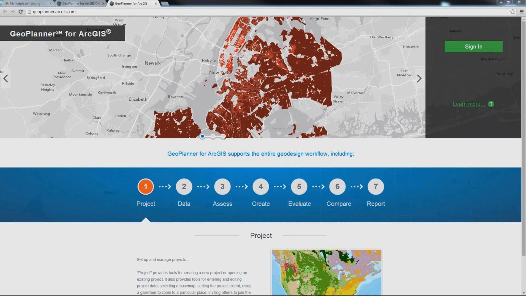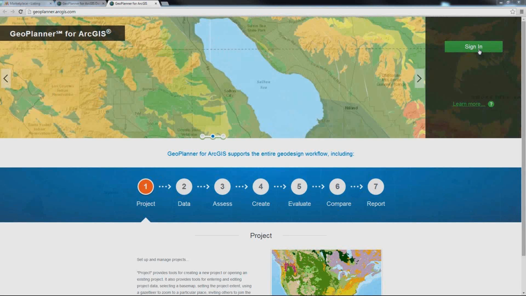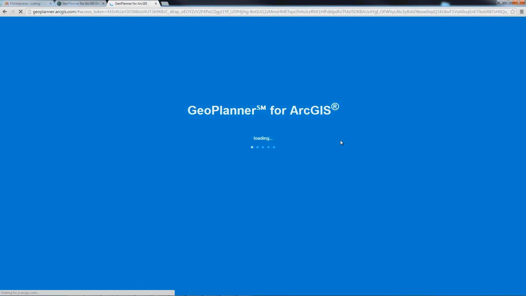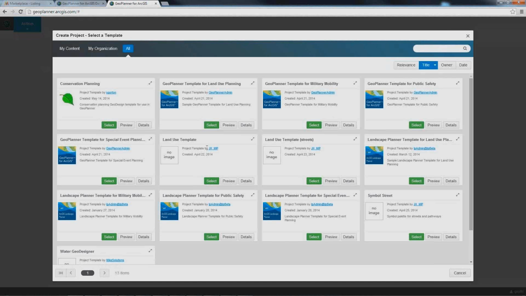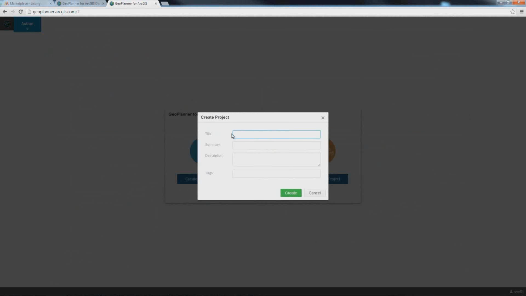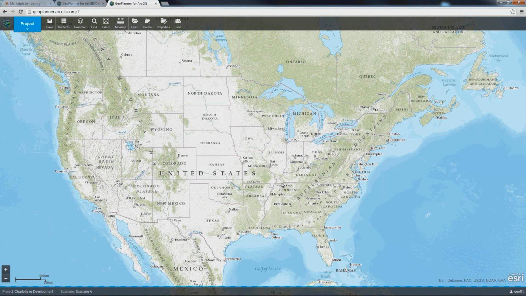So let's open up GeoPlanner for ArcGIS, and the first thing you see is this wizard screen that shows you all the capabilities and the key elements of GeoPlanner for ArcGIS: projecting your data, your assessments, your creation, and all the other elements of the geodesign process. First of all, let's create a new project. We can use existing templates that have already been created, or you can create your own template in ArcMap and then load that onto this application online, on ArcGIS Online. So let's create a new project, give it some tags and information, and there we go.